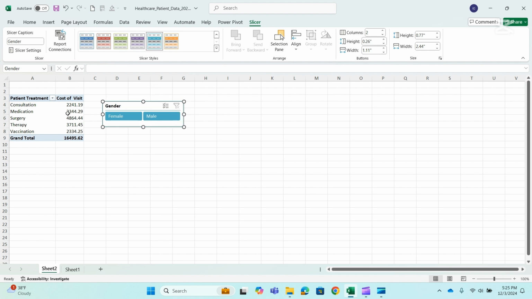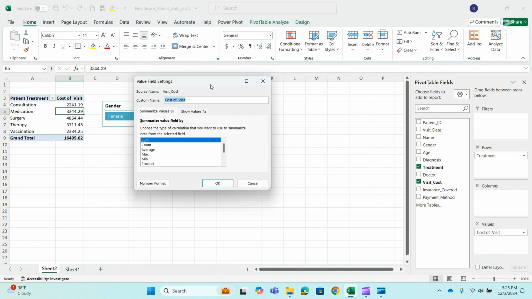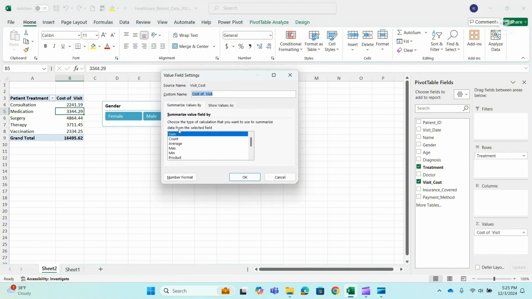All right, so let's go back and click here. Now with this, what we have is the sum aggregation. To know that we have sum, all we need to do is come down to this value, click on it and go to value field settings. You notice this is sum. We can also pick average, count, maximum, minimum, product, and some other aggregations here.